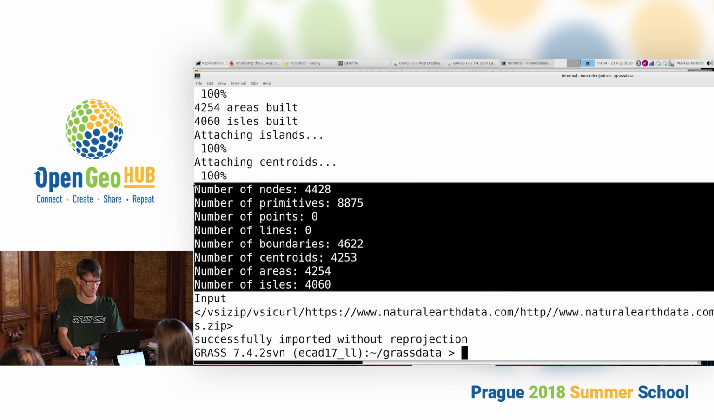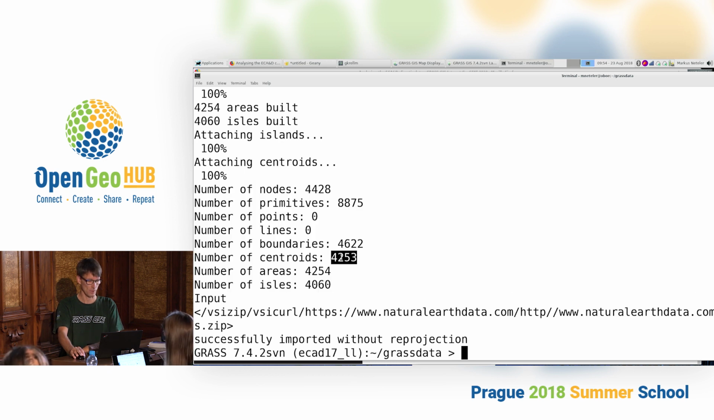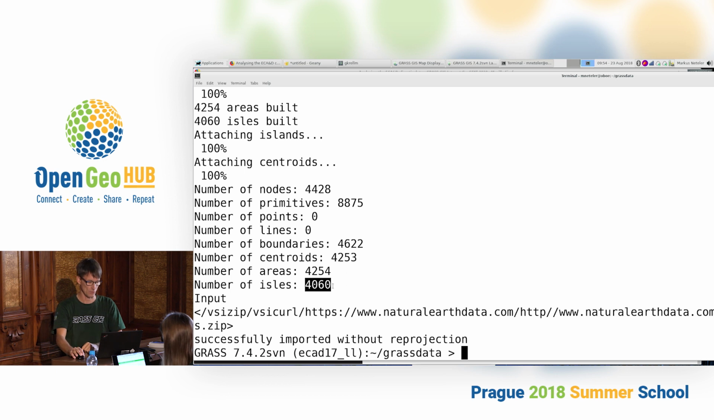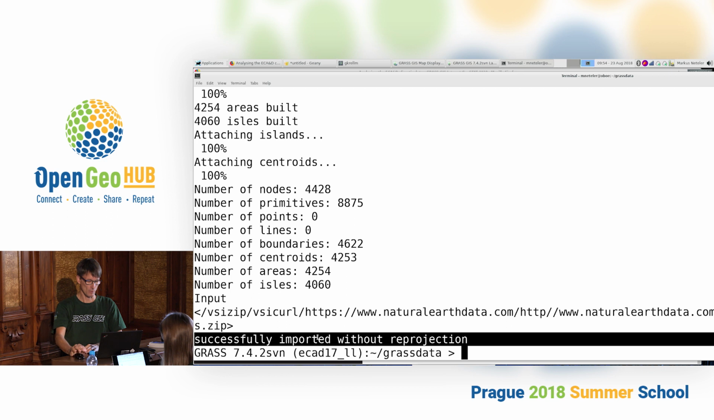So the map came in, everything is fine. We have centroids assigned, we have areas constructed. An area is nothing else than a boundary with a centroid inside. So this is this topological construction. And we have some islands there. An island is like a hole. You do not have a centroid there. Successfully imported. And this v.import does also the reprojection on the fly.